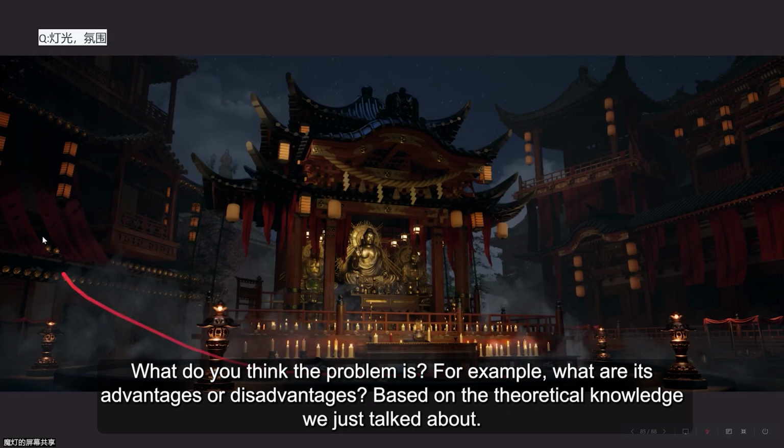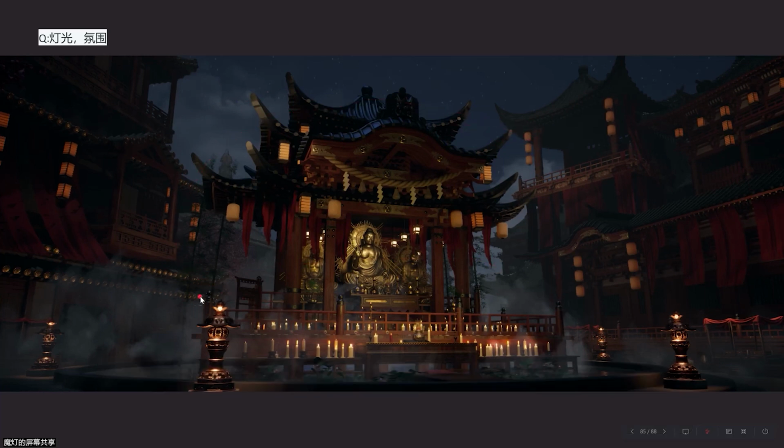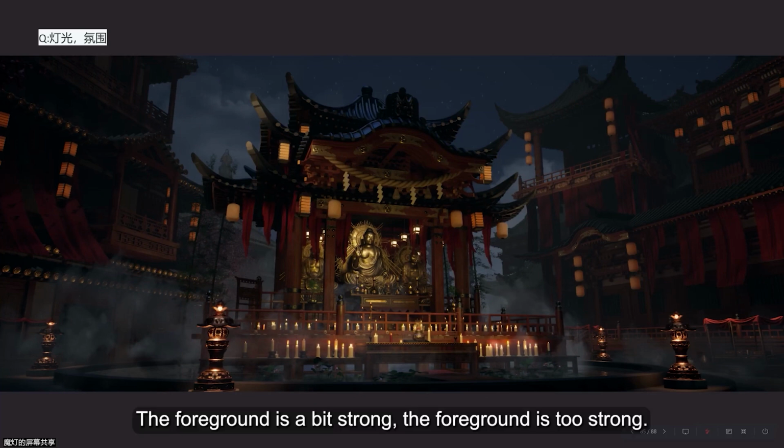For example, what are its advantages or disadvantages based on the theoretical knowledge we just talked about? You can analyze it, students. Students with ideas can interact. The layers are not separated. The foreground is a bit strong.